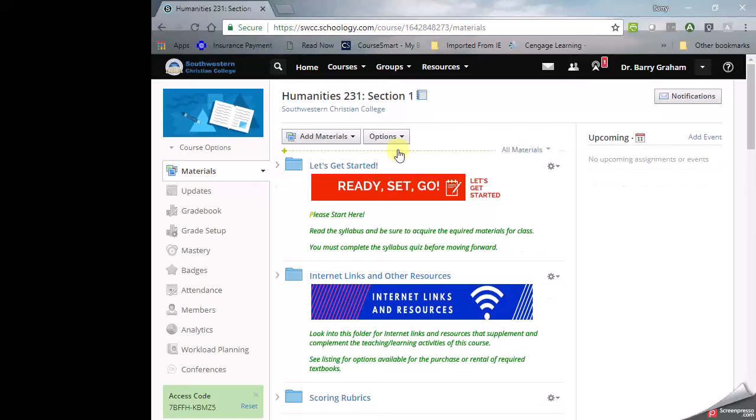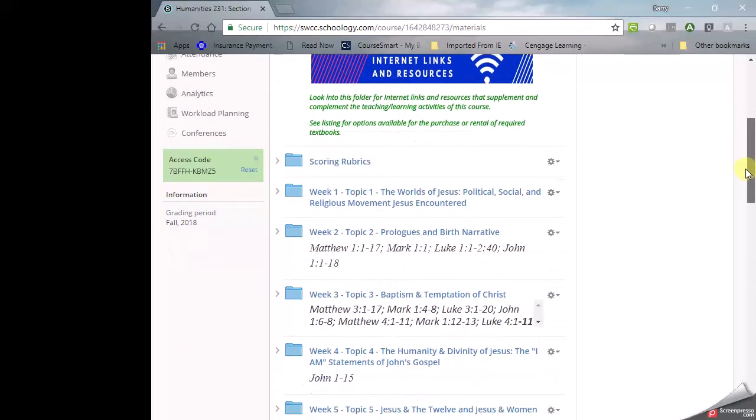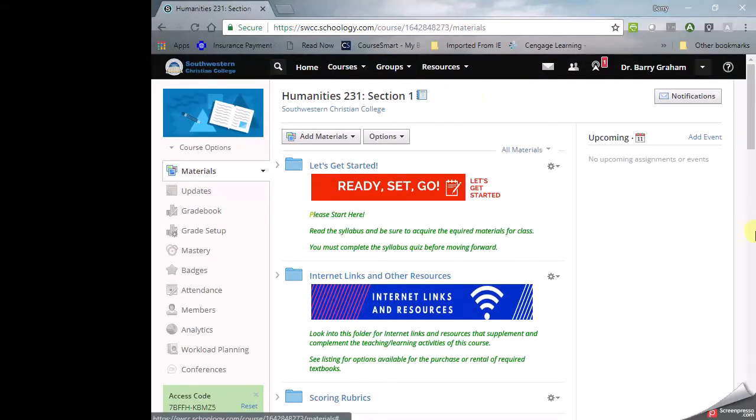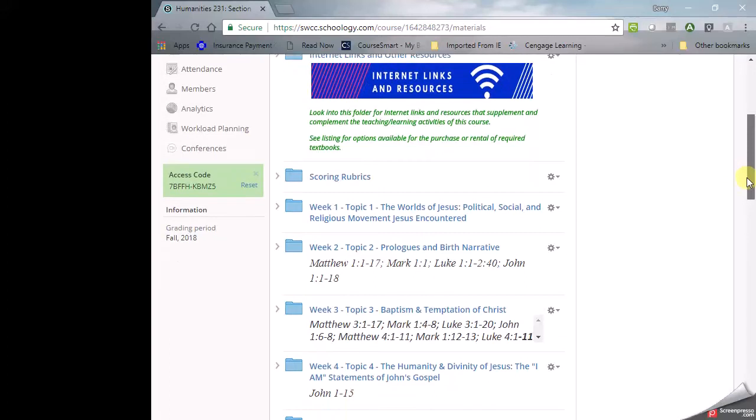We've got a Let's Get Started folder for the students. We've got internet links and other resources. We've got a place to keep some of our scoring rubrics if we want to keep those in places other than our grade book and other than our resources. Of course, normally we'll always want to keep them somewhere here in our resources, but more on that later. We're going to scroll down.